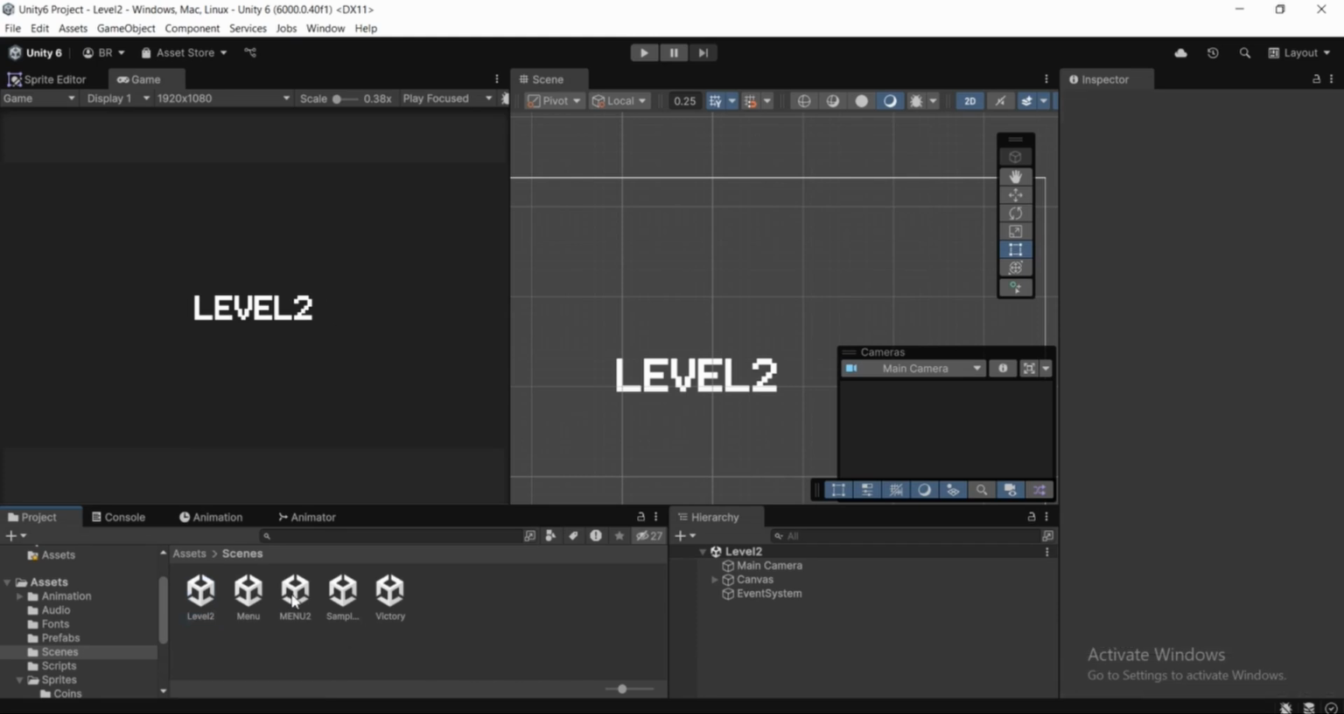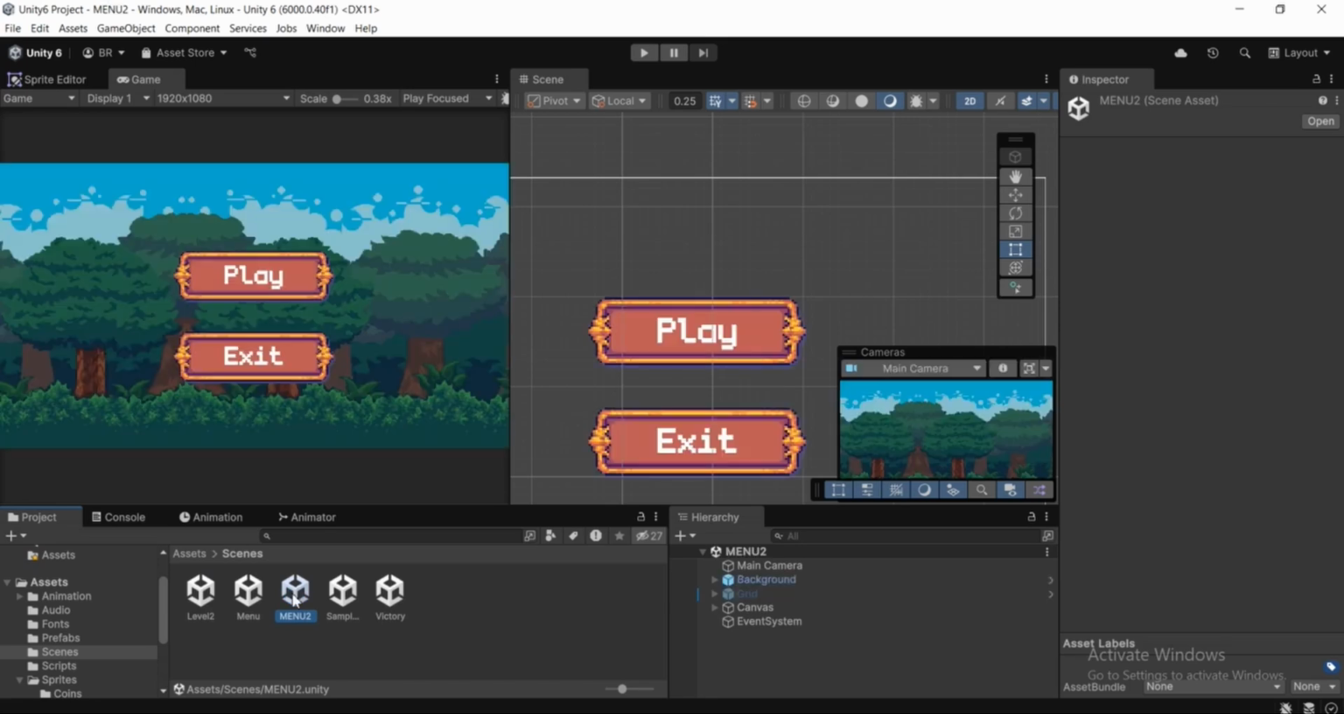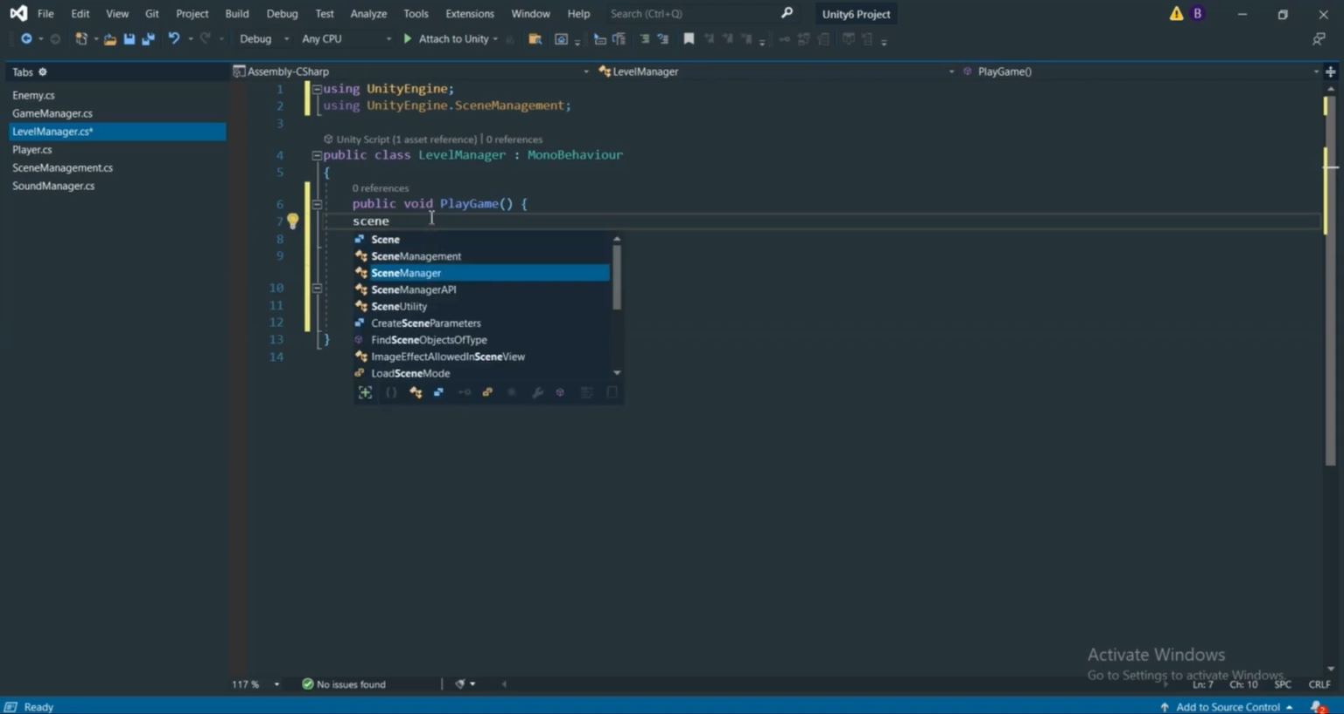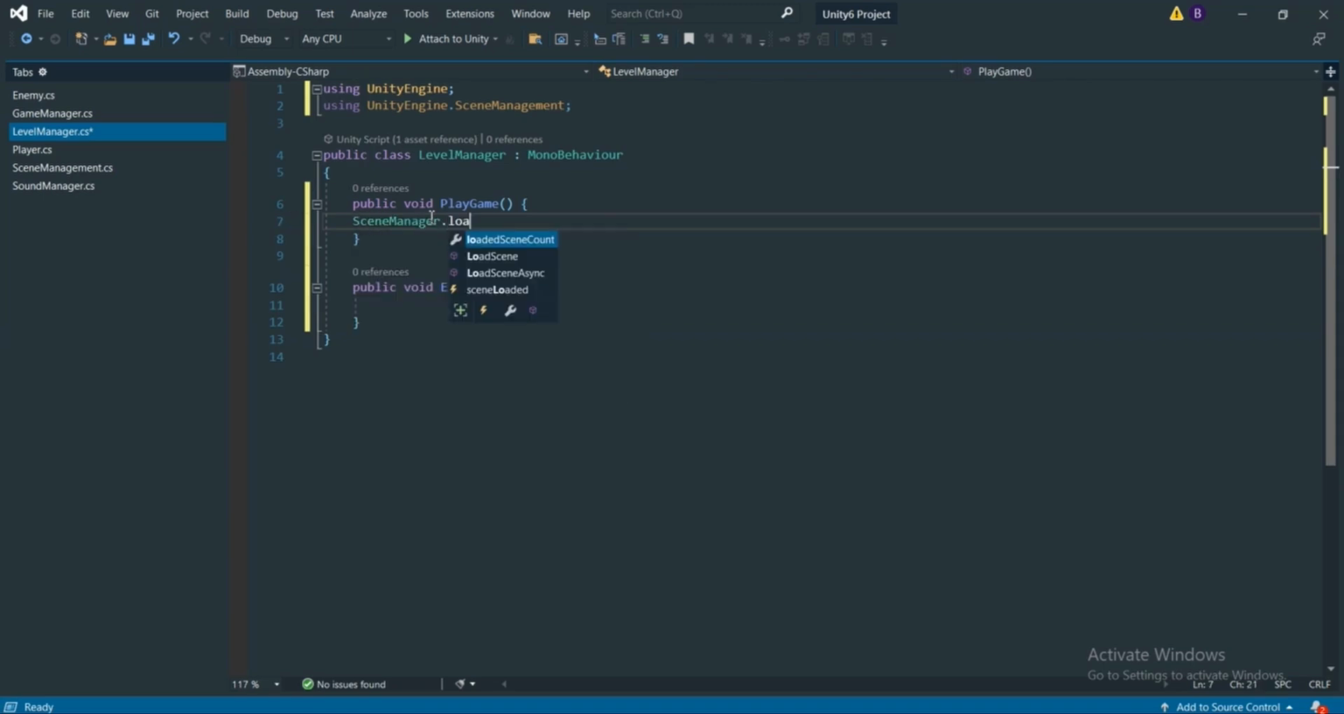So I'm gonna move over to my menu scene by double clicking on it. I want to load up that scene once we click on this play button. So we're gonna load up that scene, and let's go to script now. In order to load up the scene that you want, we need to use this SceneManager.LoadScene function.